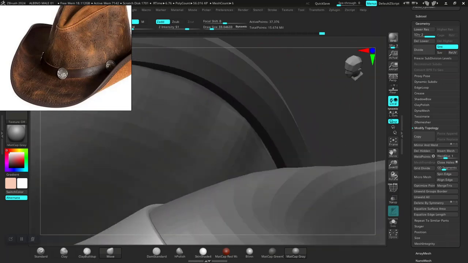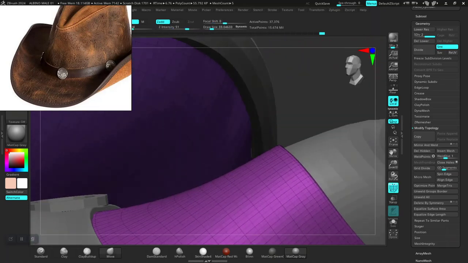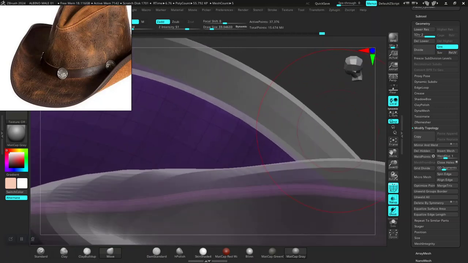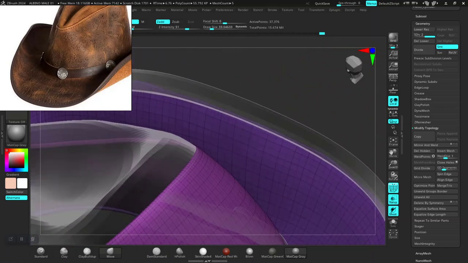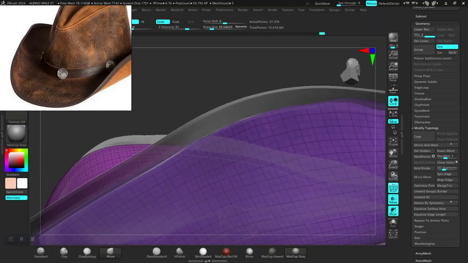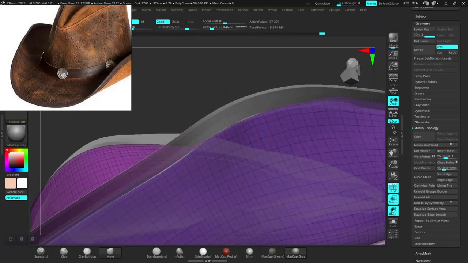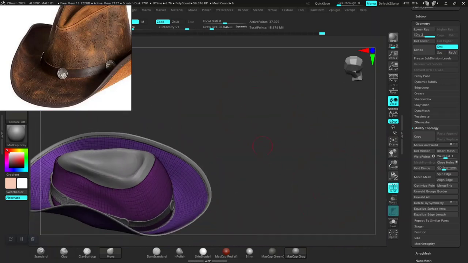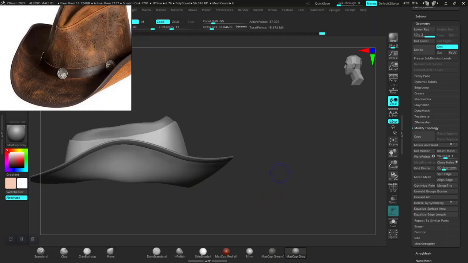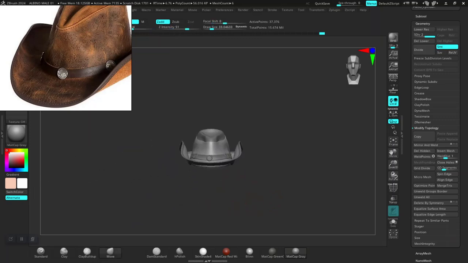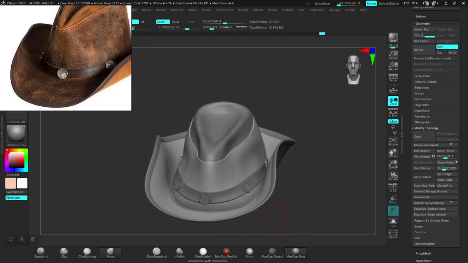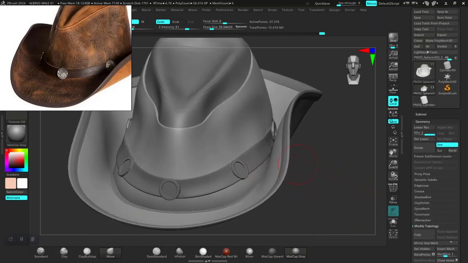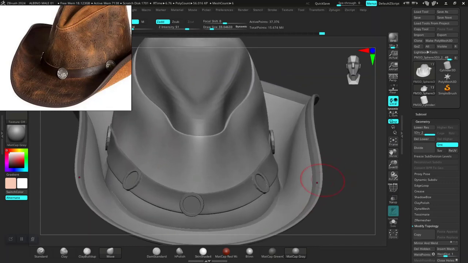Let me make sure there are no gaps in between. Turn on transparency for this. Trying to make sure there are no gaps in between. Ah, finally. So yeah, let's think we need to merge. Let's merge what needs to be merged.